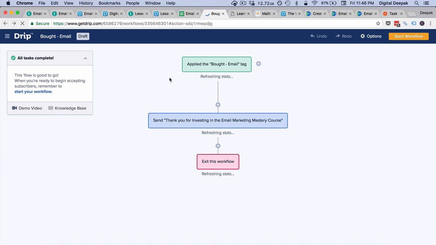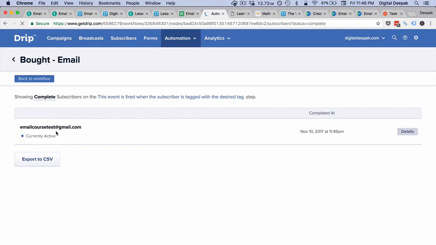So let's go back and see if the stats get refreshed. I will try unchecking this and checking this again. It takes some time, so let it take some time. Drip is not very fast at certain times. The server gets loaded with too many requests and it gets delayed. Let's try refreshing one last time. It still says 0 triggered, but I think it will get updated later. But if you click on this and go inside it, you will be able to see this anyway.